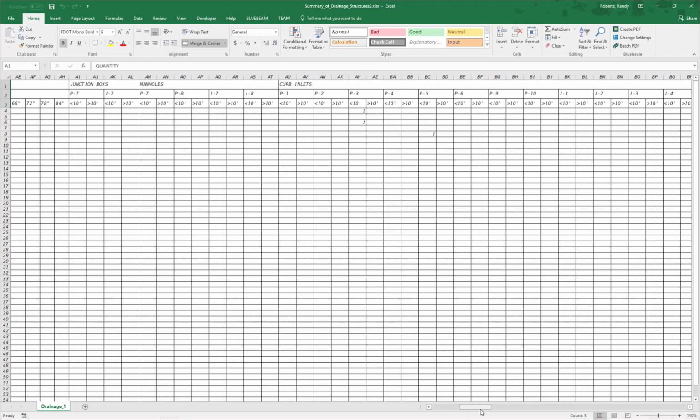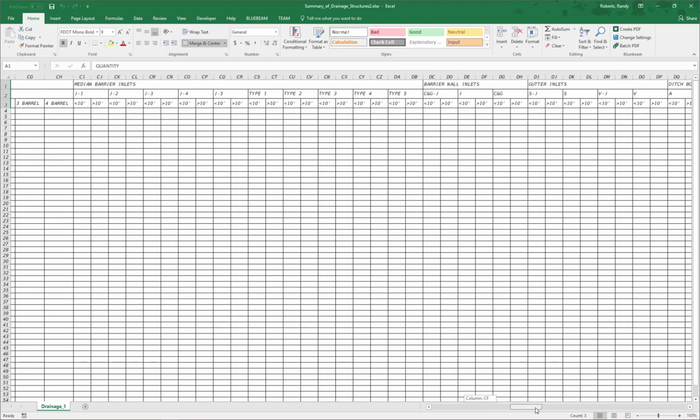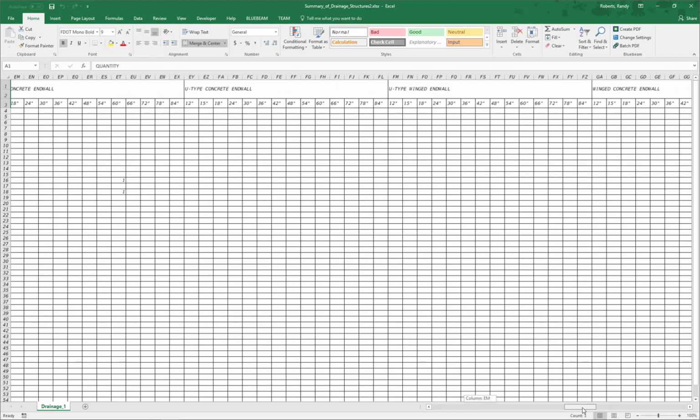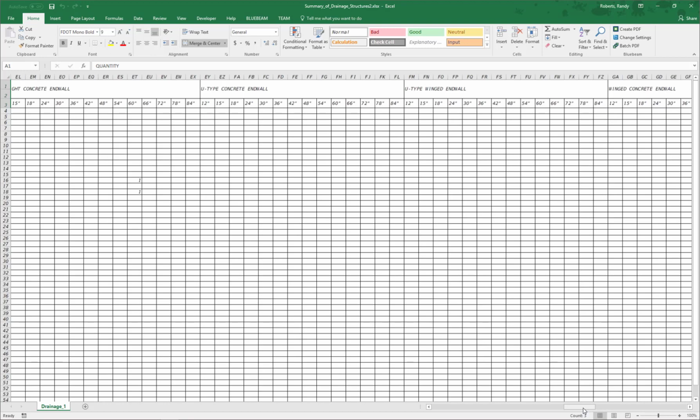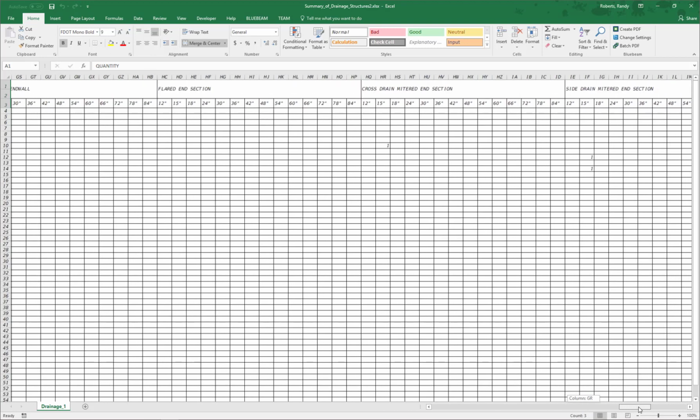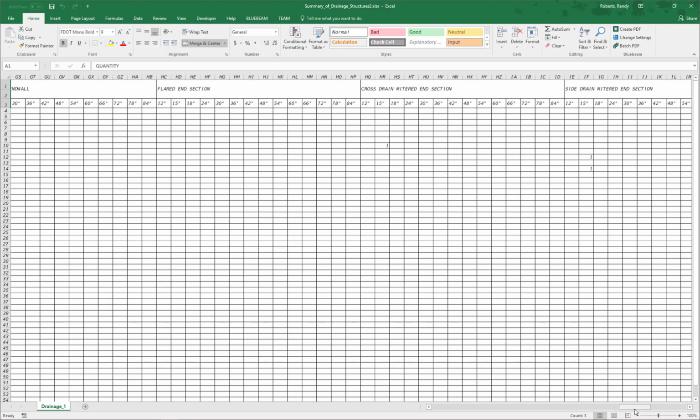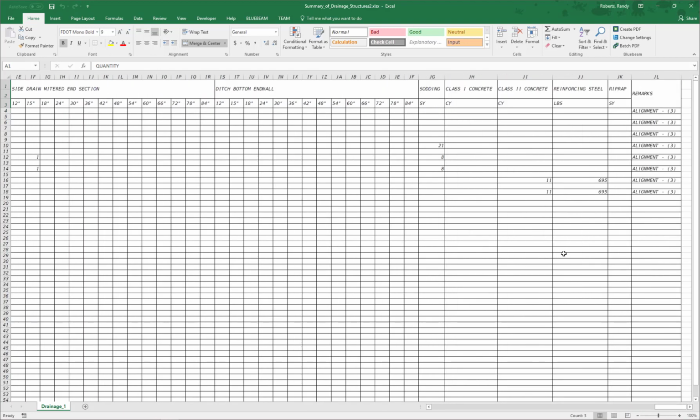This file has some in there, and keep going over. I got some end walls. I got some mitered end sections in here, cross drain mitered end sections, and side drain. And when you get over here, it has the sod, the concrete, the steel, riprap, if that's a part of that. On the remarks, it has the alignment name that it's pulling off of. So your default remarks are your alignment name, and then you can add in manually what else you need.